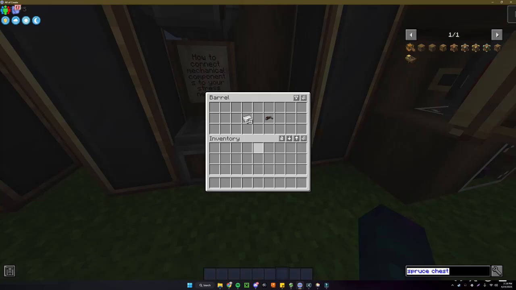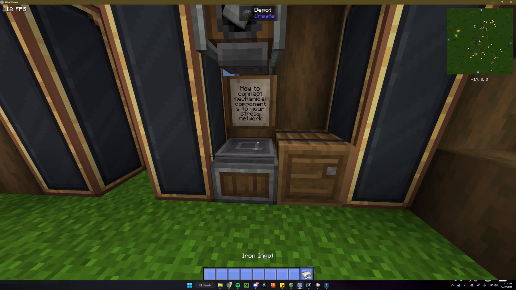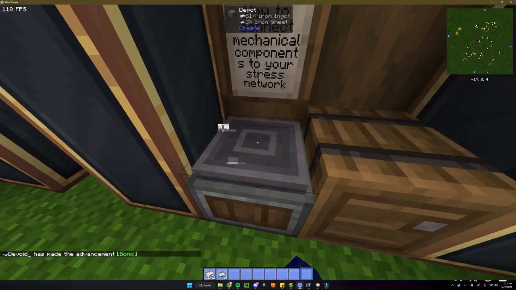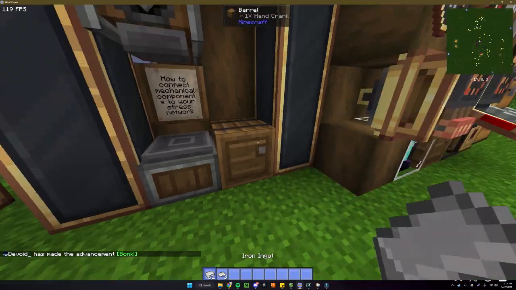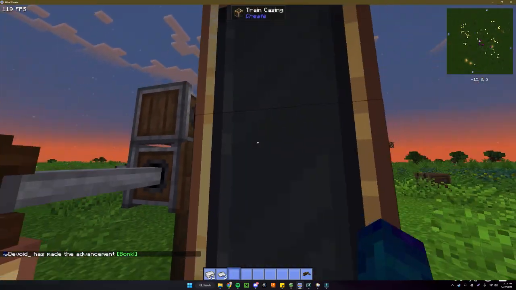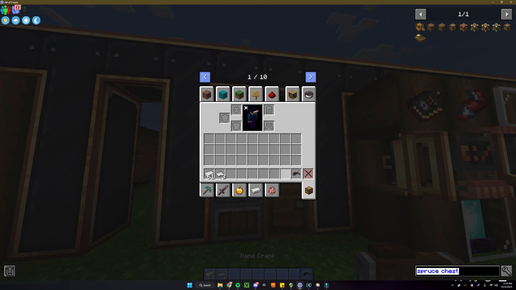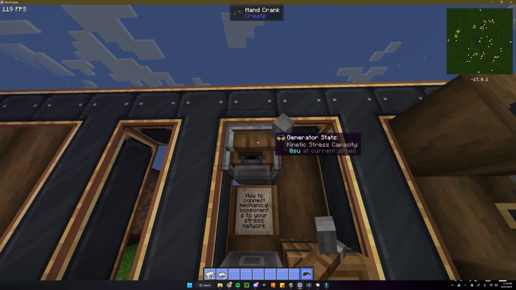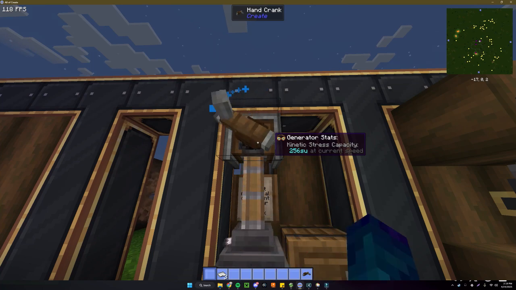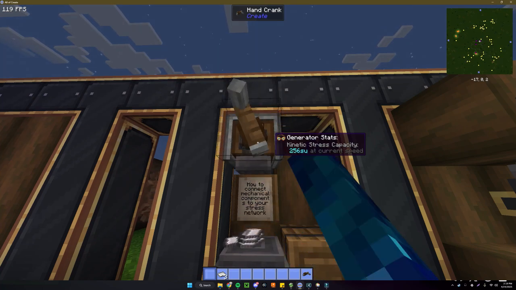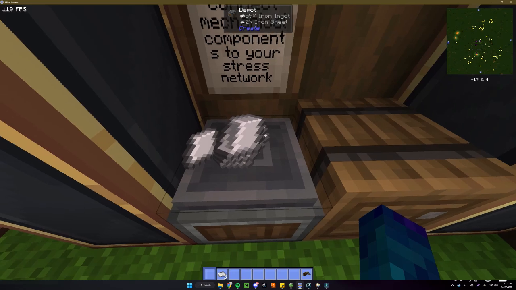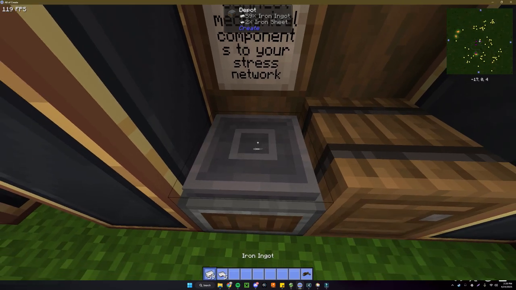Mechanical press mechanically presses things. So you place whatever you're trying to press here, and it'll press it. Now I have iron sheets. Alternatively, if I don't have a power source, I can always just use what is called a hand crank. Very easy to craft, and if you place your items here, you can manually crank them, and it will manually press them. And this works for any and all machines that you can find on the Create Ponder menu.